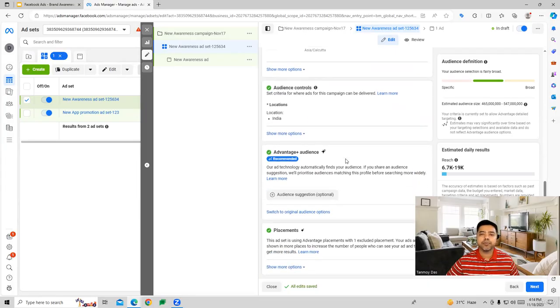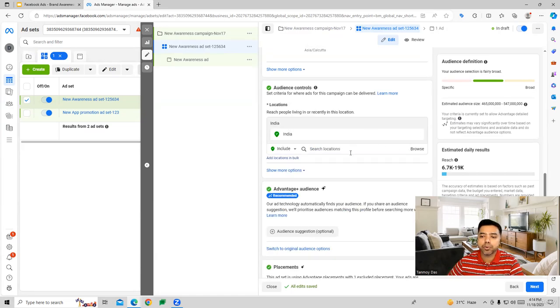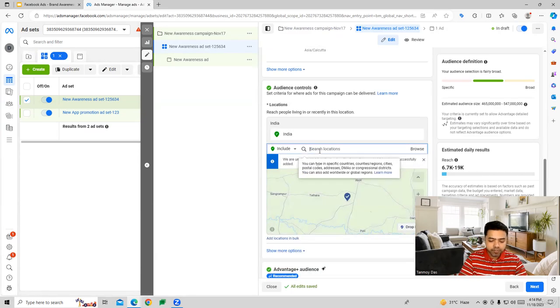Also, as you can see, we also have other options like audience control. So here you can do your location targeting. So you can choose your locations in this particular manner.